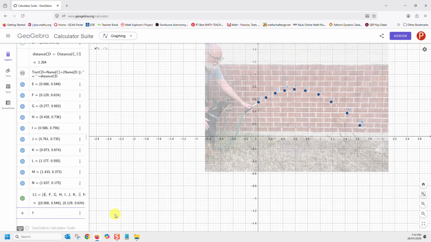Now how do we get ourselves a function? Well, f of x equals, and there's a command called fitpoly. It means fit polynomial. If you're interested to know, you can hover here, and you can see that the first option is we give it a list of points and then the degree of the polynomial. So the list is L1. Now at the moment, because there are 10 points, it's trying to fit a 9th degree polynomial, which is going to touch every single point.